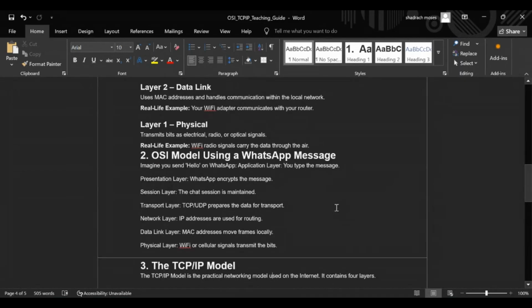Now, the OSI model using a WhatsApp message as an example. Imagine you send hello on WhatsApp: application layer. You type the message. Presentation layer: WhatsApp encrypts the message. Then session layer: the chat session is maintained. As we are chatting the person is replying. There's no disconnection there. That is the function of the session layer.